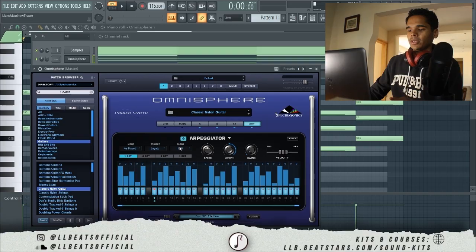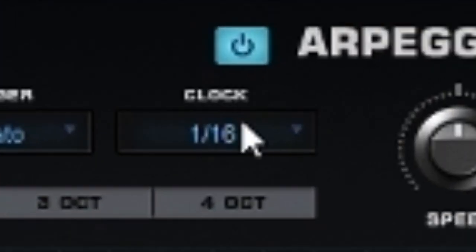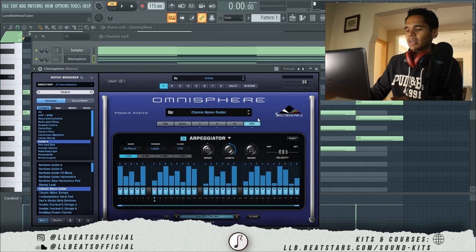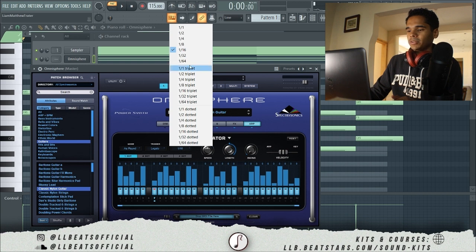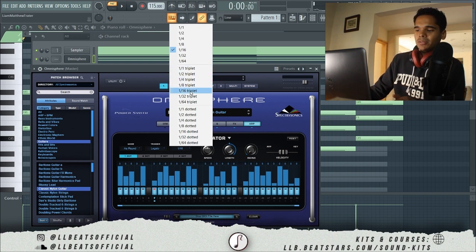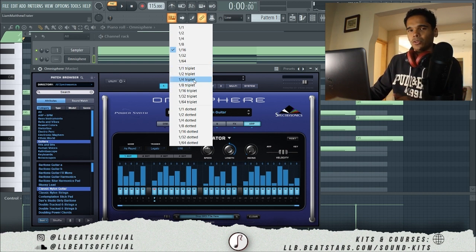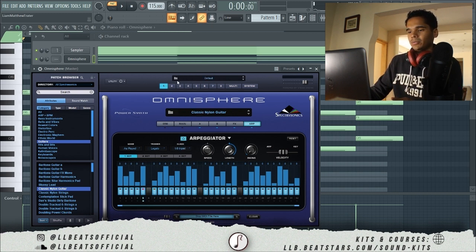I want something nice and slow, something nice and melodic. And if you're a Gunna fan, if you like those kind of triplet type melodies, those nice flowing melodies, then I recommend coming to this clock section. This is where it's going to determine how often the keys hit, and we're going to go into the triplet section right here. And I normally go between 1/16, 1/8, and 1/4, just depends on the tempo of the beat. So let's just try 1/8 right now and see how that sounds.